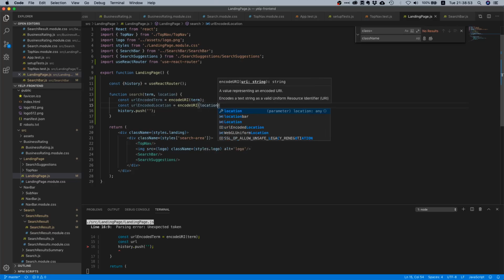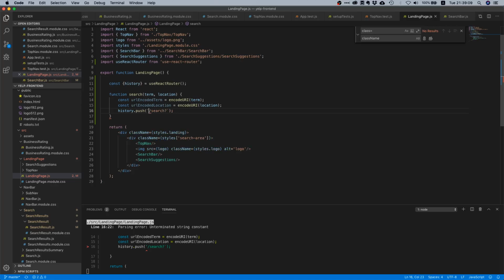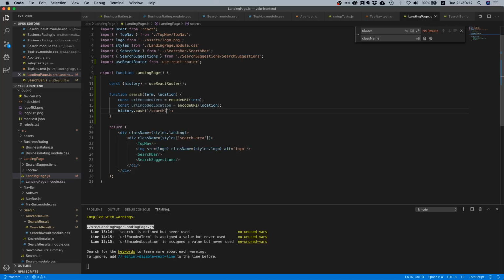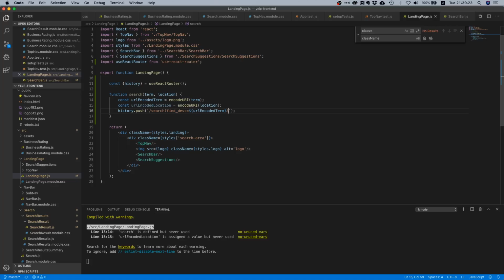And we also need to do this for the location as well. Now that we have our two parameters, we say, okay, please go to /search, and we want to add the following query parameters. The easiest way to do this is we have them in two variables over here, so let's just use string interpolation. We'll say find_desc equals the URL encoded term, and because we will also specify the location, find_loc equals the URL encoded location.